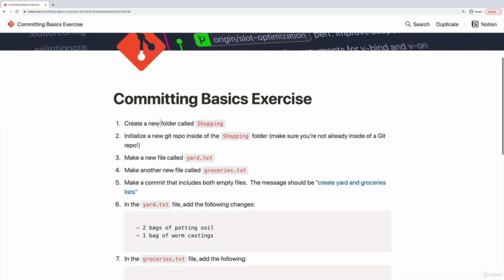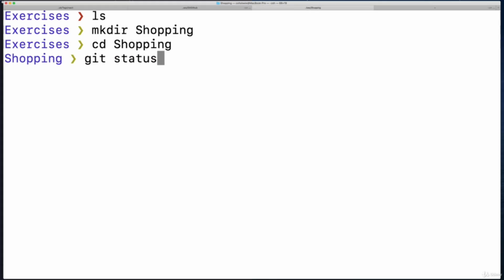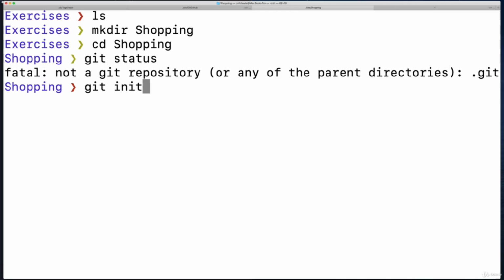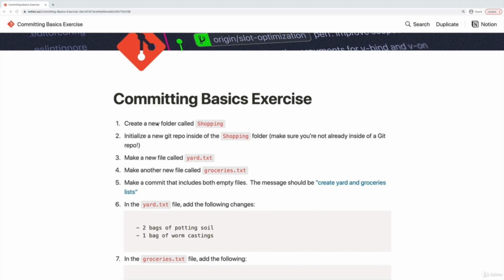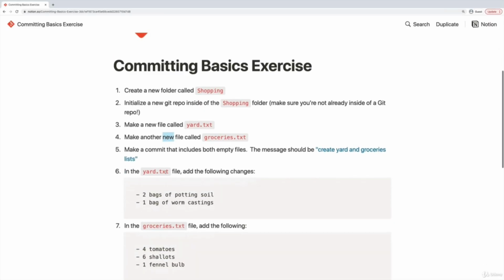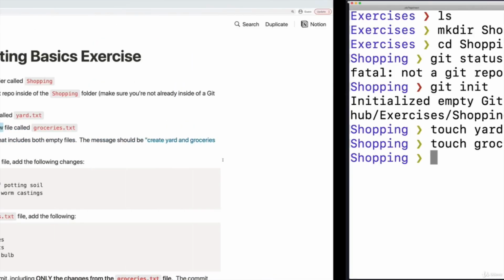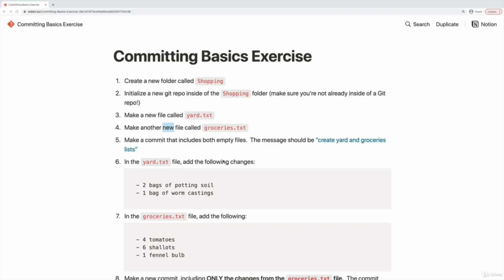Okay, so step 1, create a new folder called shopping and init a repo inside of it. So I have an empty folder called exercises and I'll make a shopping directory and cd into it. Make sure it's not in a git repo. I'm not. So I'll run git init to make me that new repo. Then it says make a new file called yard.txt. So I'll do that from the command line, although you don't have to. But here we are, touch yard.txt. And then make another new file called groceries. Okay, touch groceries.txt. And then it says make my first commit that includes both empty files and then use this message. And I'll just copy that message, I guess.